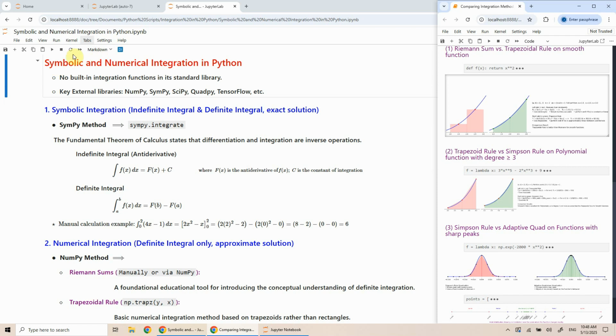In this video, we'll learn about symbolic and numerical integration in Python and examine their differences in mathematical algorithms and computational performance through visual analysis. As we know, Python's standard library doesn't include built-in integration functions. Instead, integration is handled through external libraries such as NumPy, SymPy, SciPy, and others.